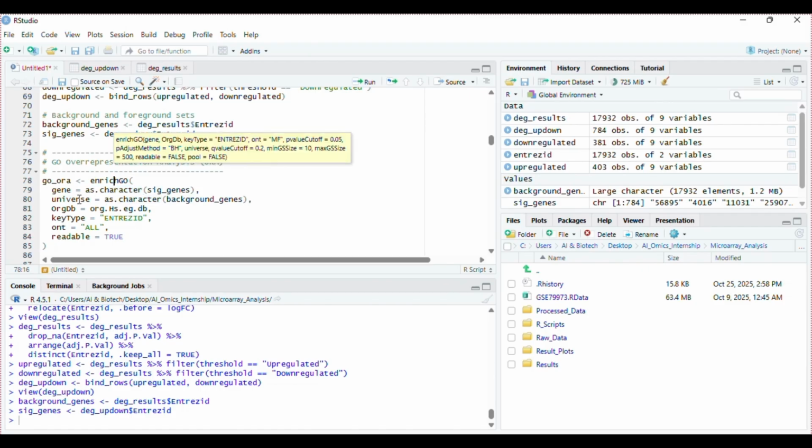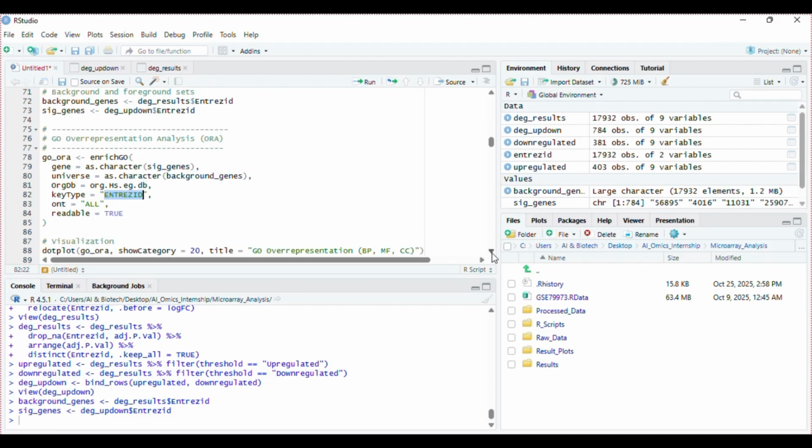And universe equals background genes, in this case all of our genes. And org.db is our database. We have key type entries ID, as we are working with entries ID. So key type equals entries ID. ont equals all. Ont means ontology.